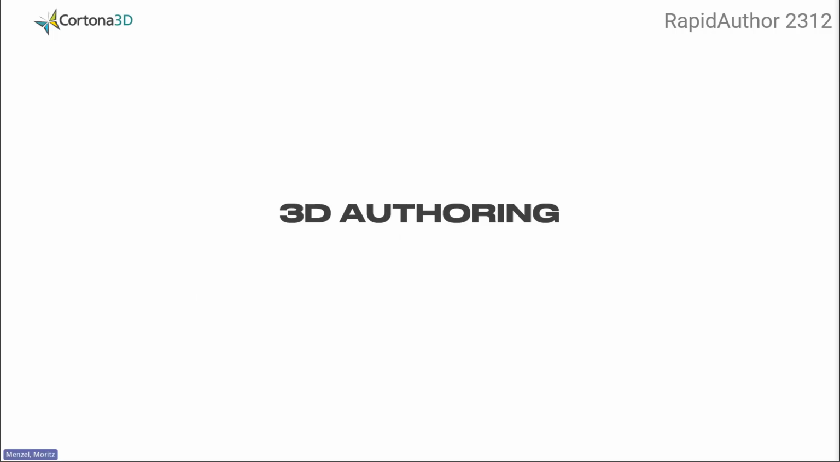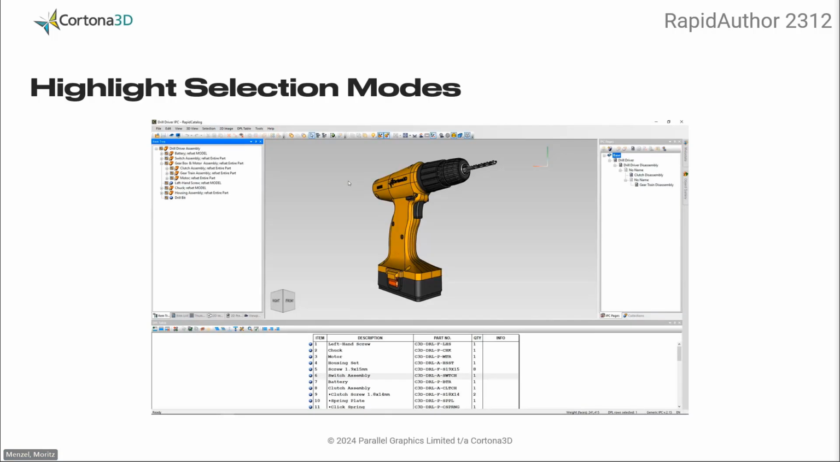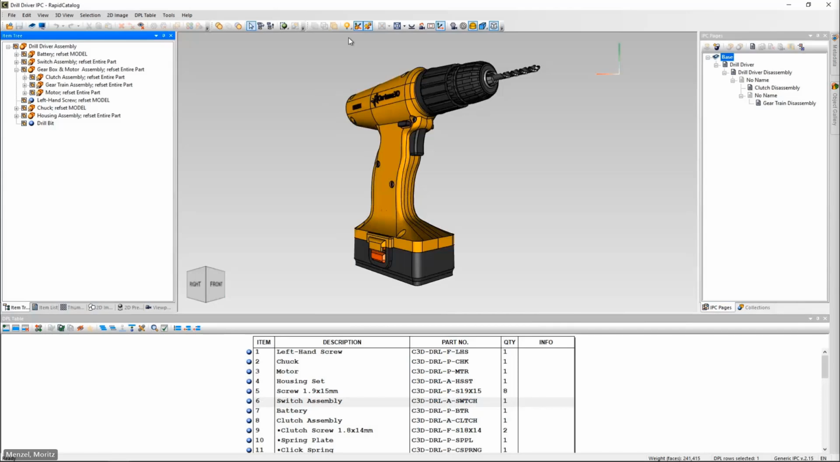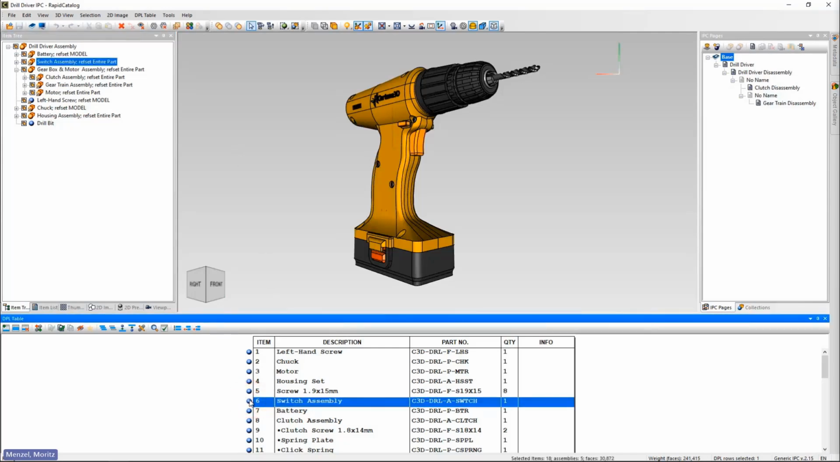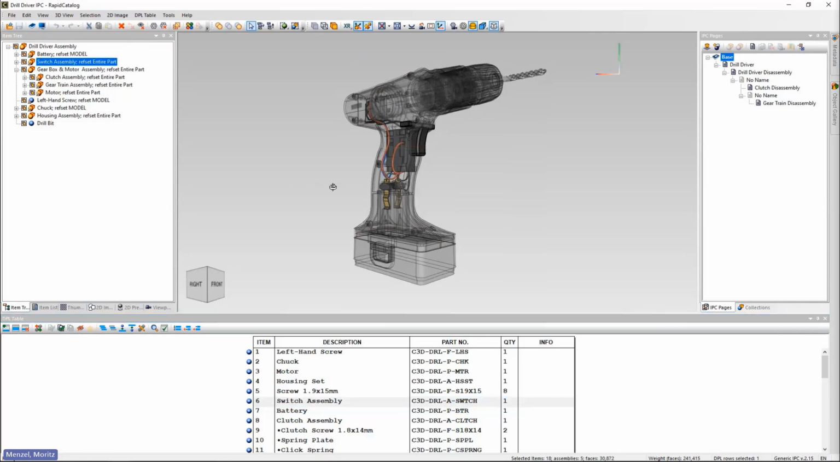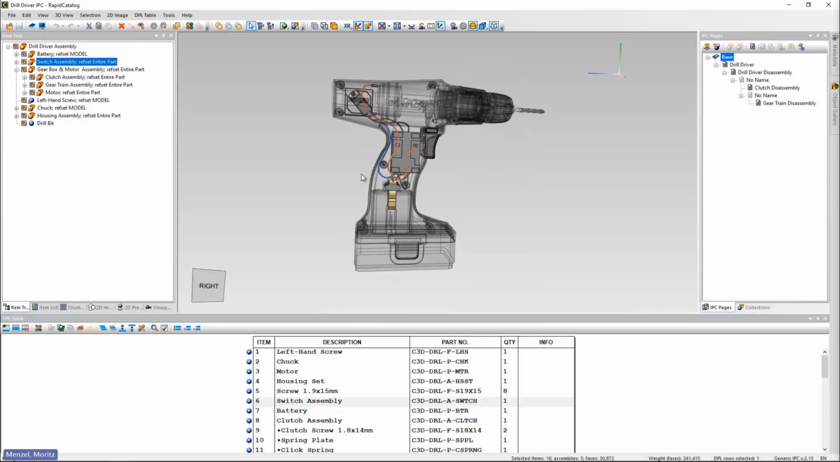And now let's have a look at new 3D authoring features. The first feature we'd like to highlight here will significantly improve working with complex assemblies. 23.12 adds two new selection modes in all RapidAuthor authoring tools called X-ray mode and translucent shell mode. While these two modes behave somewhat differently, they both serve the purpose of clearly distinguishing the selected 3D items from the rest of the geometry, especially when these 3D items are hidden inside other assemblies. This will help during authoring and familiarization with the imported 3D data.